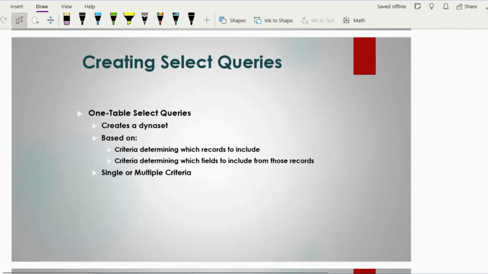So we have the first category of queries, known as one-table queries. It creates a dataset from one table, and we define criteria for which records we want to include. Let's suppose from the employee table we want to choose all those employees whose name is Muhammad. We give this criteria and all those employees will be chosen. And we don't want all the fields, maybe just his phone number, his national ID, like that. So we choose only those fields, not all of them.